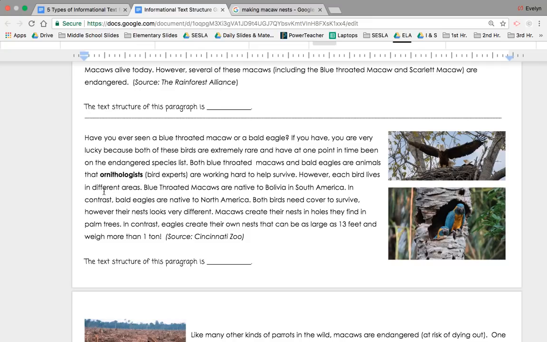However, each bird lives in different areas. Blue-throated macaws are native to Bolivia in South America. In contrast, bald eagles are native to North America. Both birds need cover to survive. However, their nests look very different. Macaws create their nests in holes they find in palm trees. In contrast, eagles create their own nests that can be as large as 13 feet and weigh more than 1 ton.